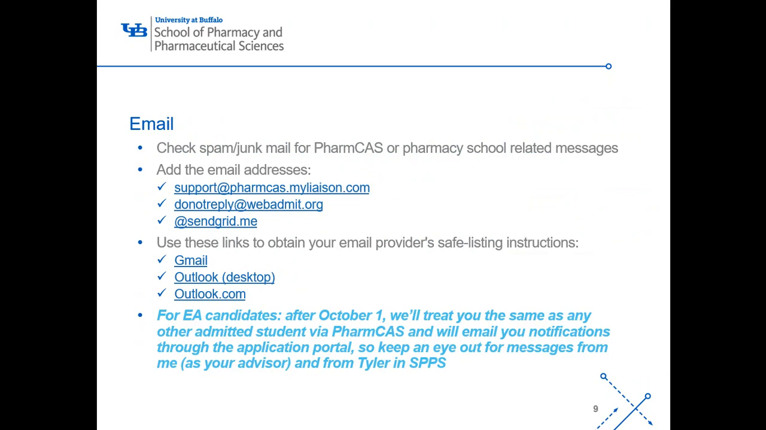You can go into the PharmCAS application instructions to find out about how to add to safe sender lists if you don't already know how to do that. We have these links here. These come from the application instructions in PharmCAS.